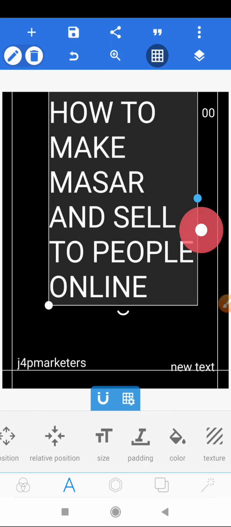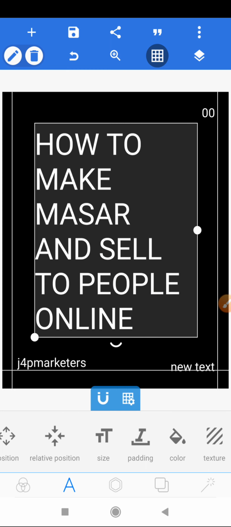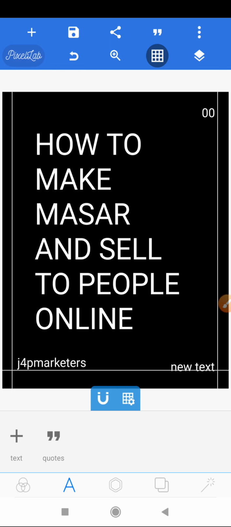I'm still reducing size. See, now I've reduced size. Many people do this. Most people do this. They reduce size just to make sure that their hook enters. But one single rule about hook again is try to make it not long, because when you make your hook long, people are very lazy nowadays.